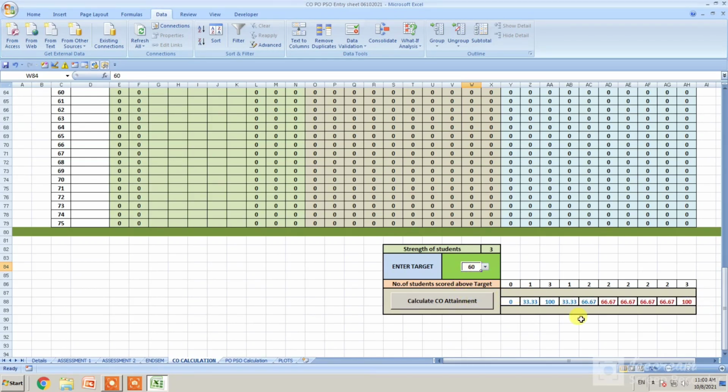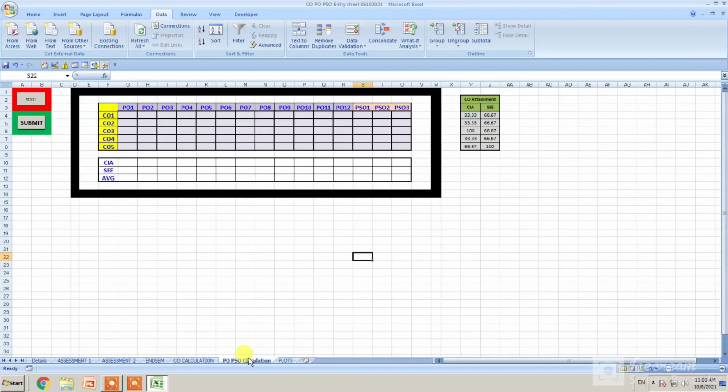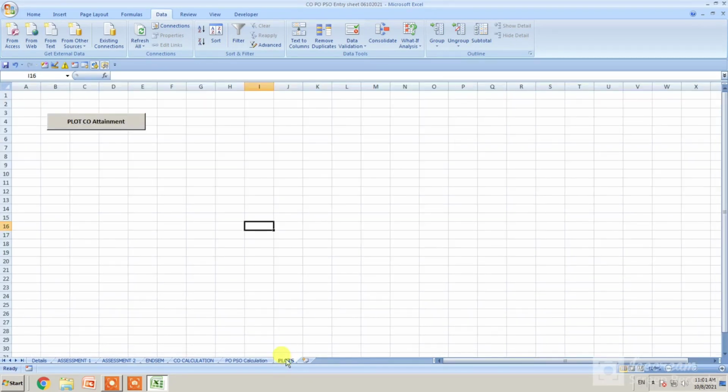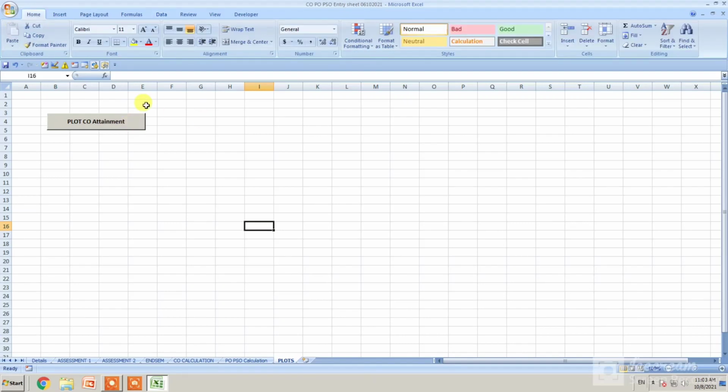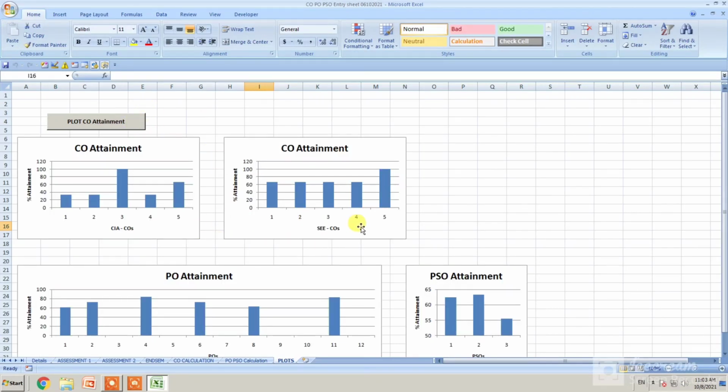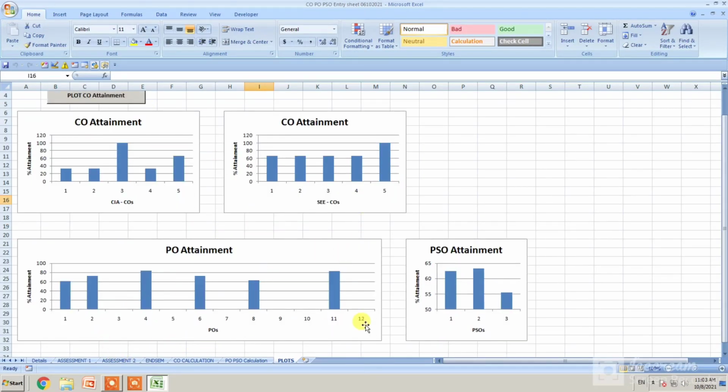Then we have to move to the PO PSO calculation. Pressing reset, we need to enter the PO CO mapping manually from the syllabus book. Then submitting will give us the PO PSO attainment. In plots, we have the plot CO attainment button. Once we press it, the graphs will be plotted for internals as well as the semester examination.